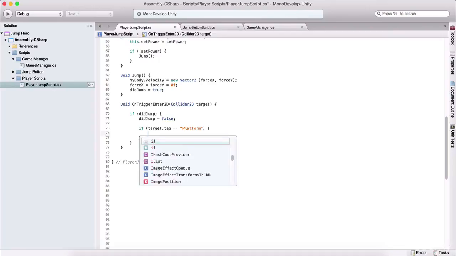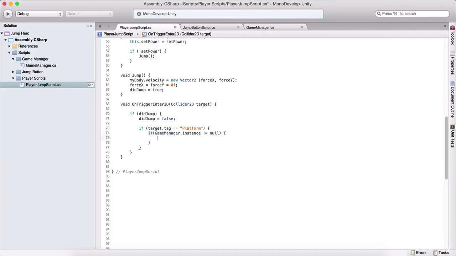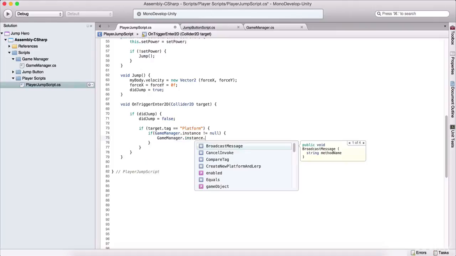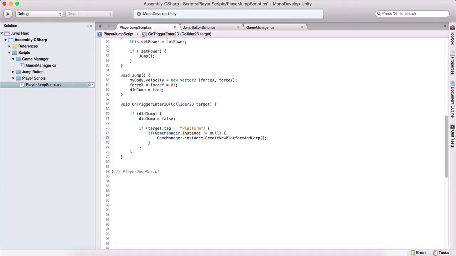And here we are going to check if our GameManager.instance is not equal to null. Then we are going to say GameManager.instance.CreatePlatformAndLerp. And for the lerp position, we are going to pass the target, so target.transform.position.x.